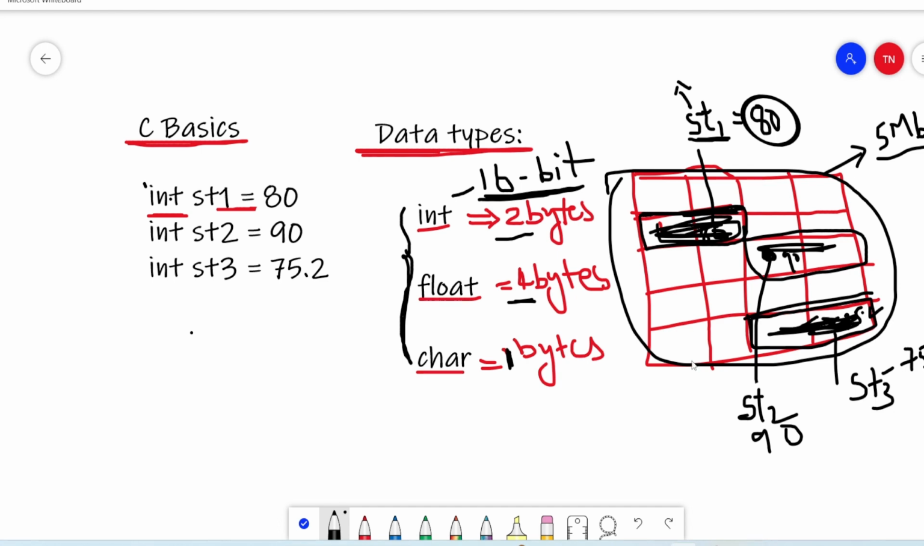Okay, fine. So then what is the difference between int, float and character? The bytes are fine: int is taking 2 bytes, float is taking 4 bytes, character 1 byte. So come to the data. When we are declaring an integer and assigning some value like 75.5, integer does not accept decimal values actually. Whatever value we give after the decimal, it will not take. It will give the result 75 only.